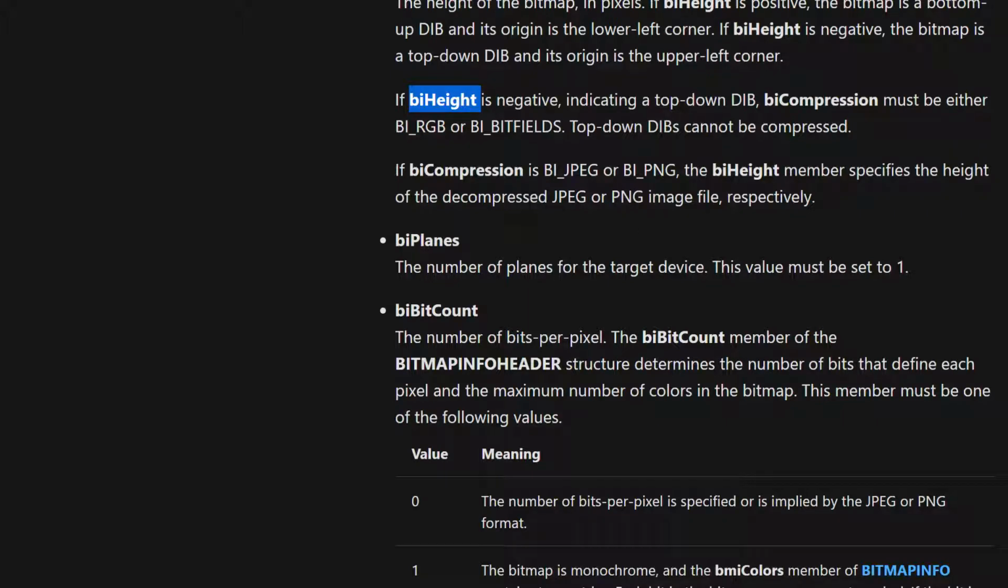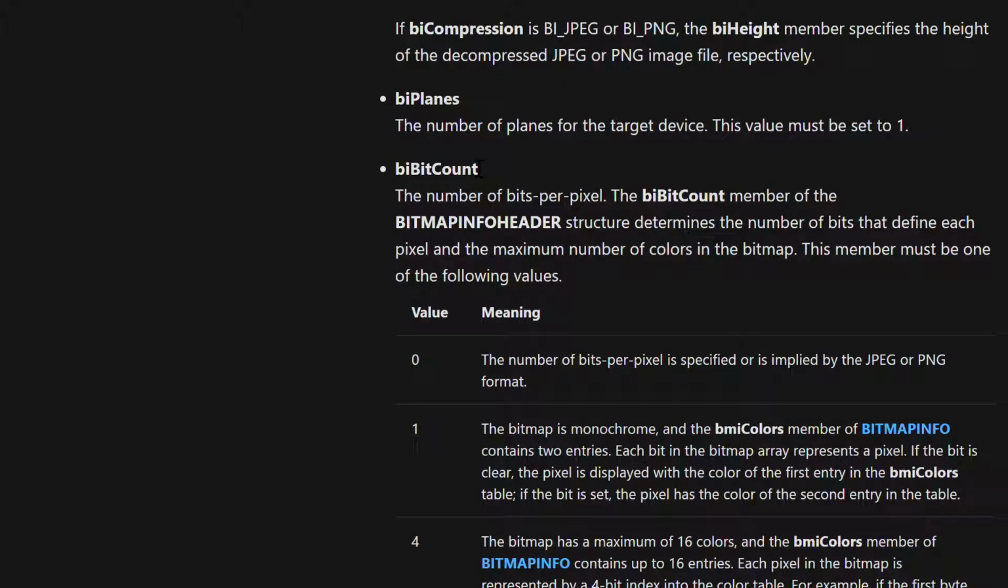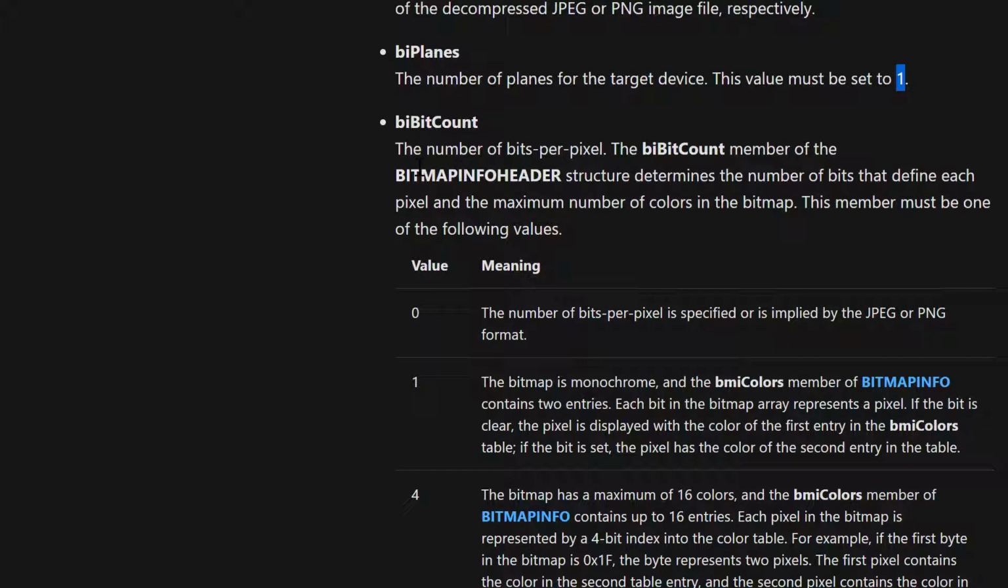Compression, we don't need any compression, we don't care. Planes is not something that we're going to use. It says it has to be set to 1. Okay, I guess it's some historical bullshit.